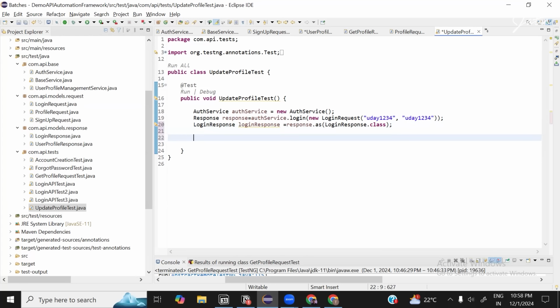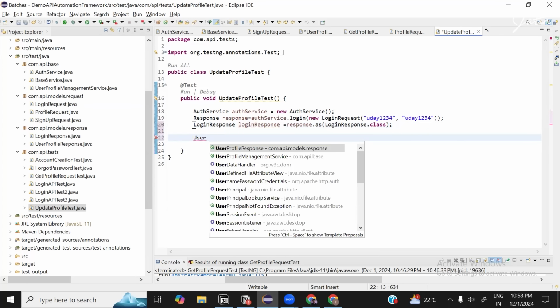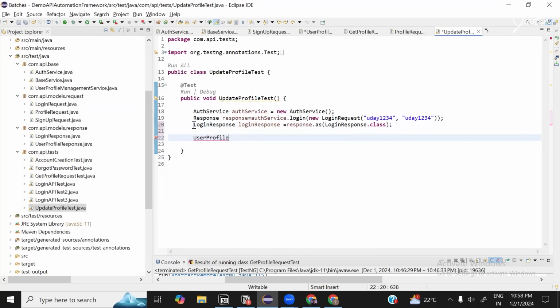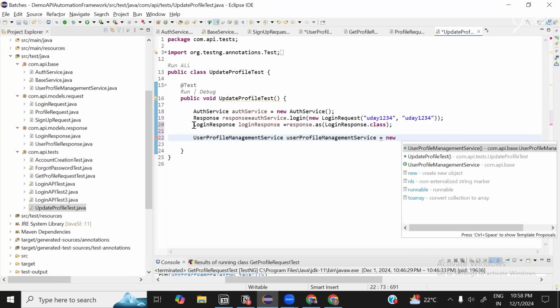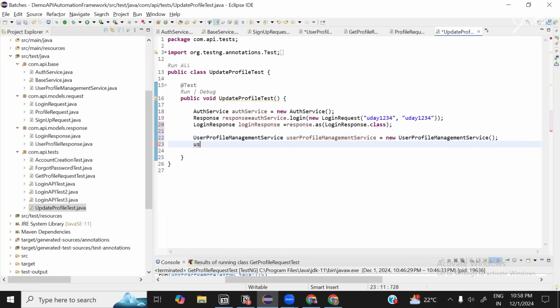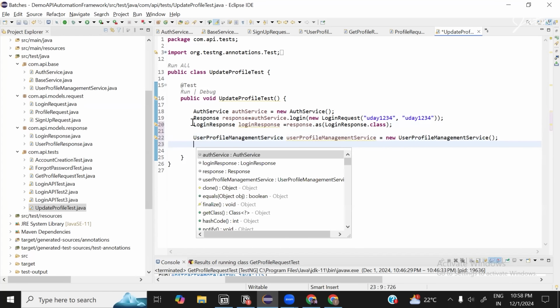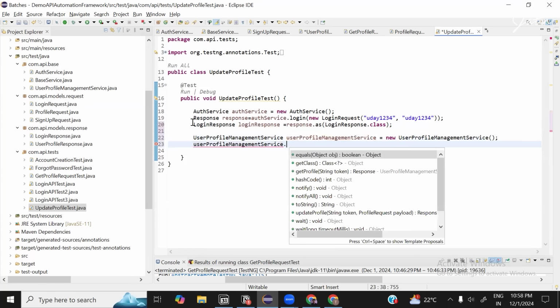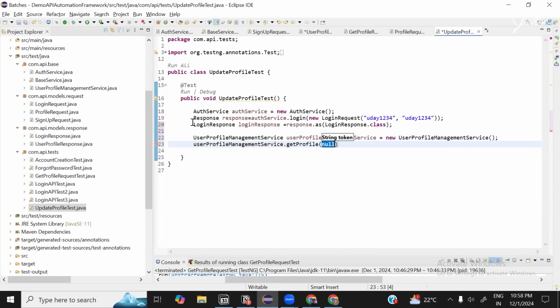As simple as that. After that, I had to look at the user profile service. So userProfileManagementService equal to new UserManagementService. I'll say userManagementProfileService.get me the profile. In order to get the profile, I need to pass the token. That we will get from the login response. loginResponse.get me the token.